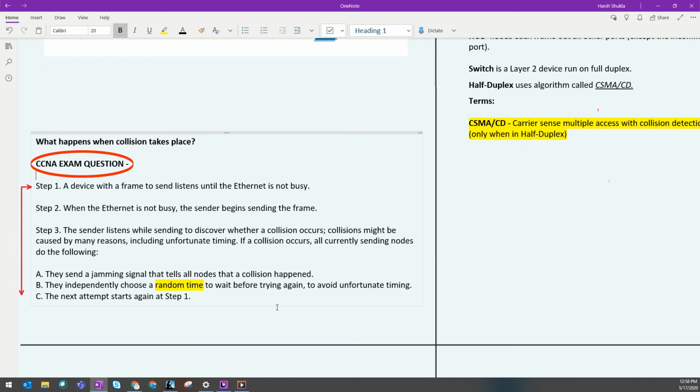there's no collision. It may happen once or twice that they end up having the same timer. But if they keep trying several times, they'll have different clocks on different ends, and eventually they will transmit. They will keep doing that until step one, which is making sure the link is not busy.